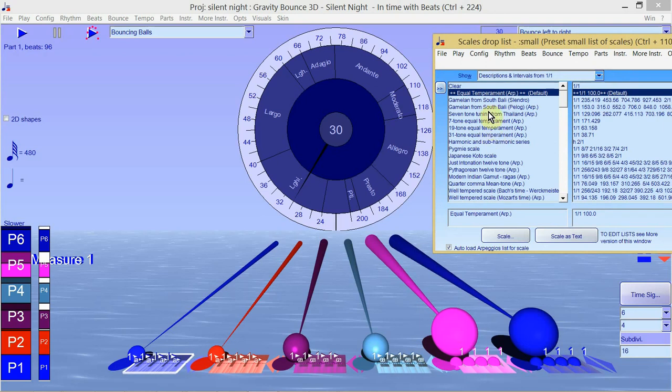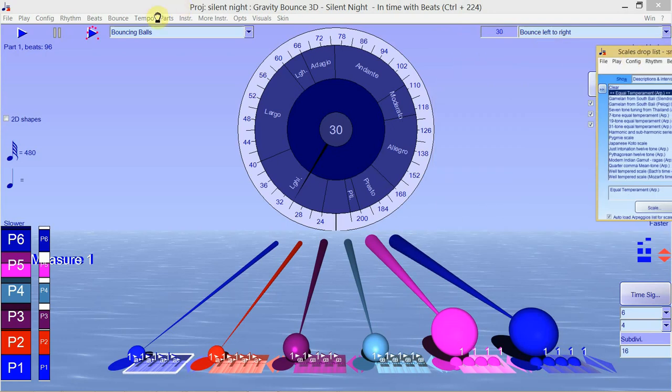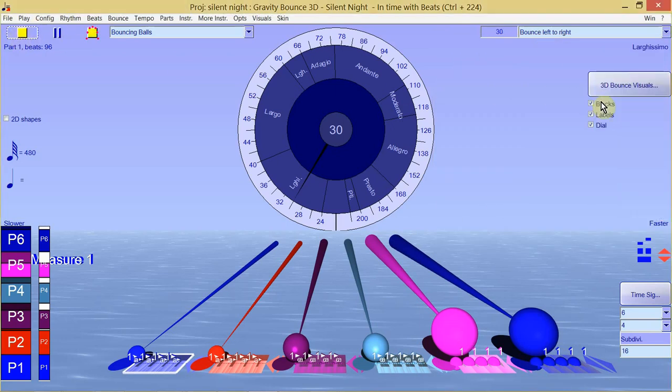And so now if I change it, for instance, to a gamelan tuning, this is going to sound very strange. It's not going to sound like Silent Night at all. So just to show you how it changes.